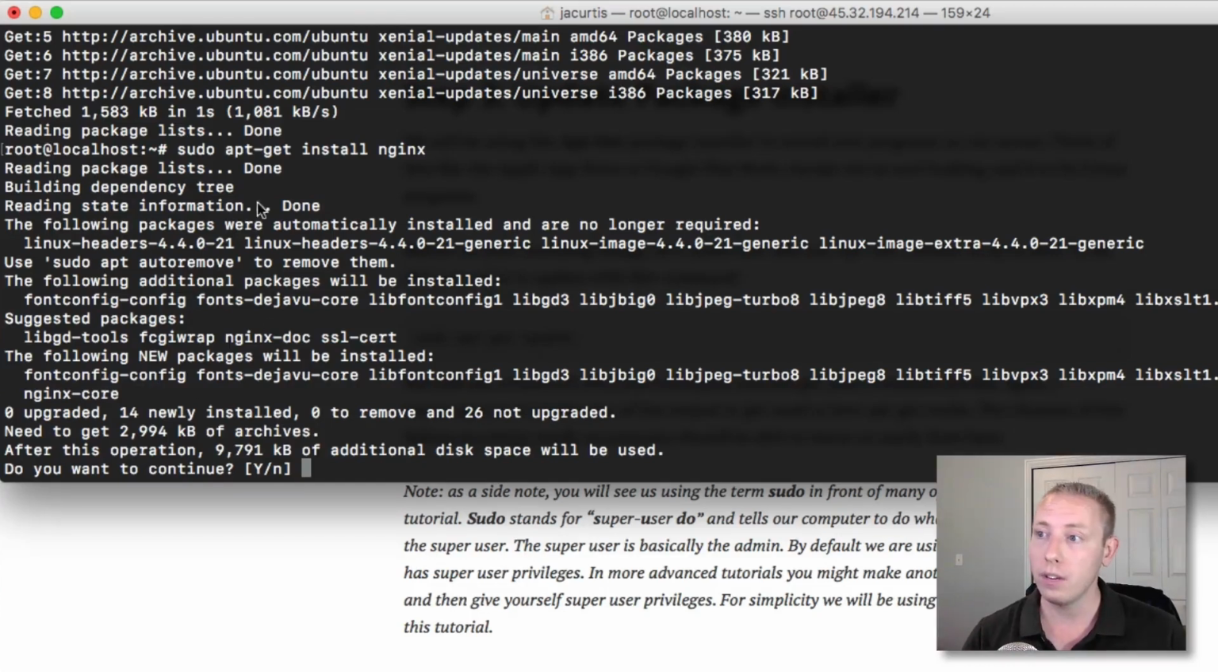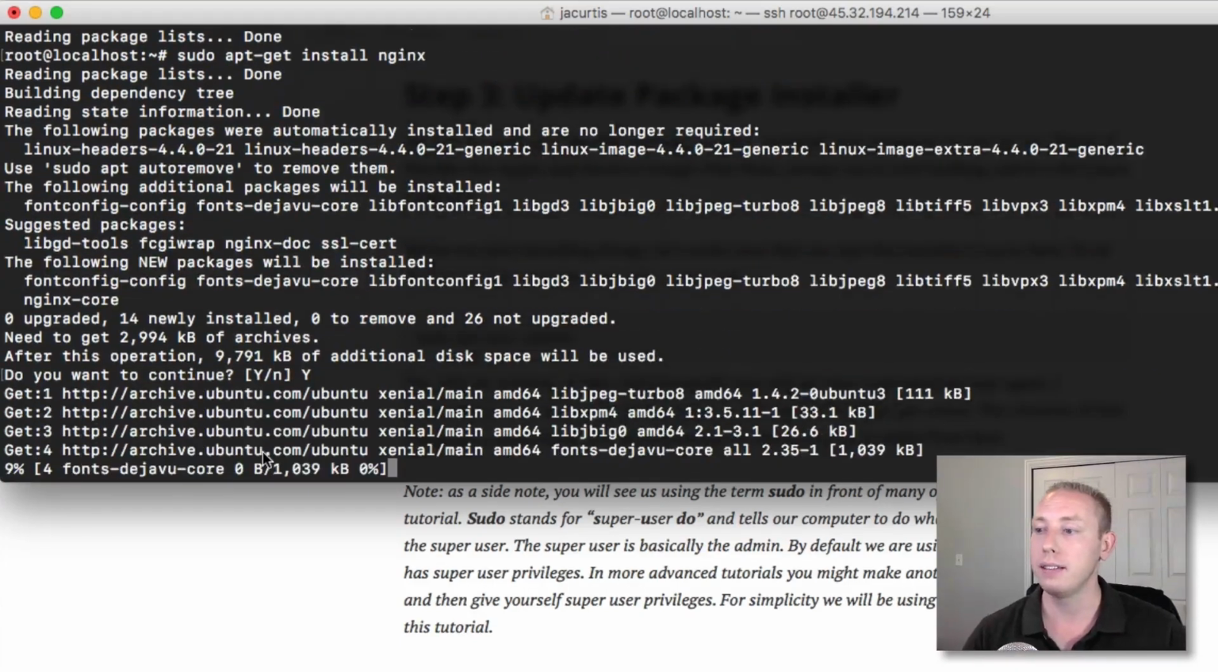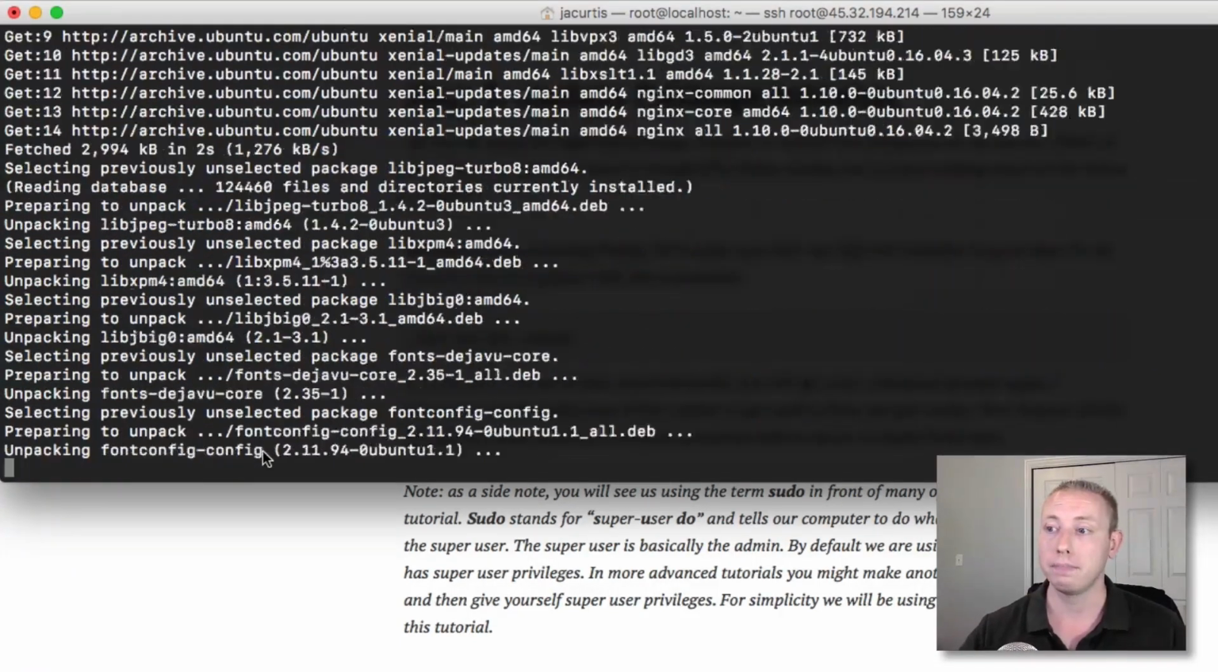Now, whenever you're using apt-get, it's always going to tell you how big the file is, and you have to make sure you want to use that. So we're going to click yes. It says here it's 9,000 kilobytes, so it's 9 megabytes. Let's click yes, and it's going to start installing the application.